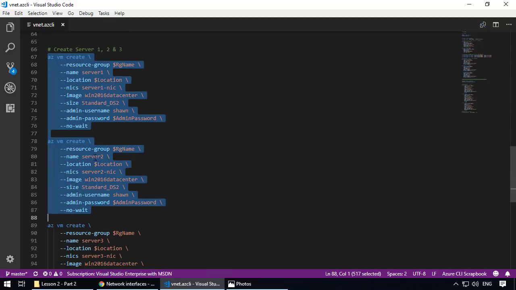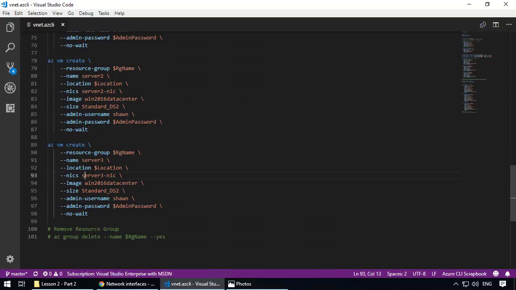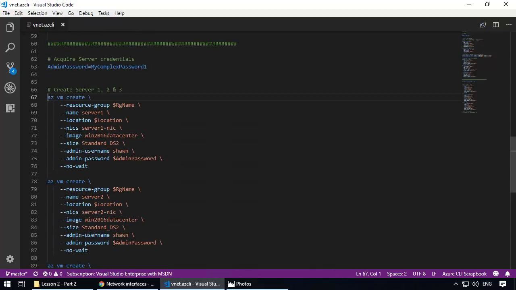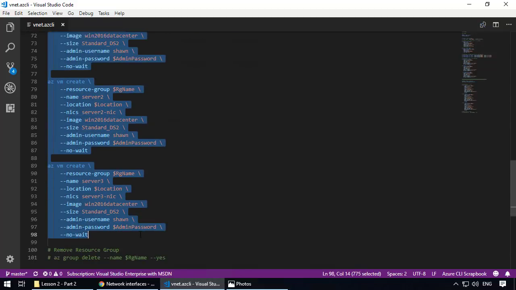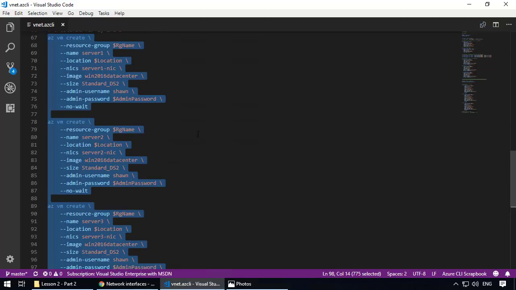And similarly, the second one is server 2. Everything should be the same. The NIC of this should be server 2, right? In the third one, the NIC for this is server 3. So let's take this whole thing here. I want to show one last thing over here. That is, you can see that there is one parameter over here that says no-wait.